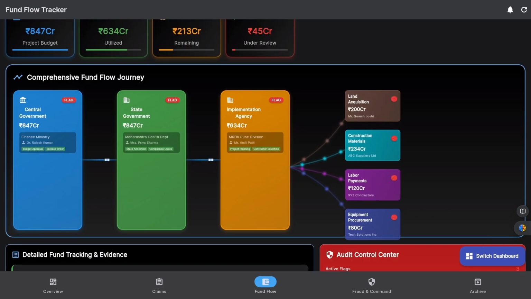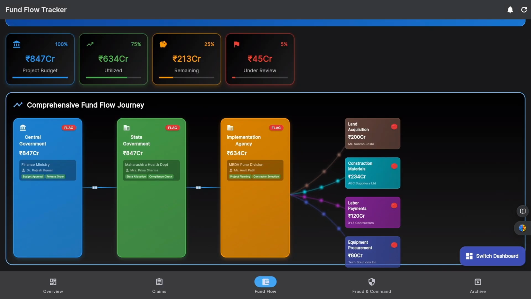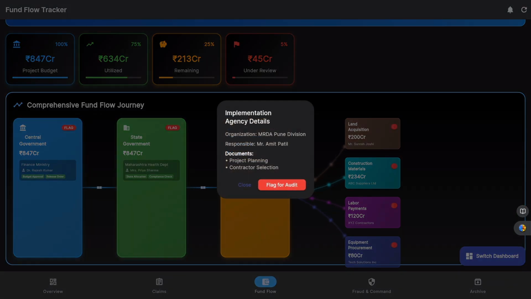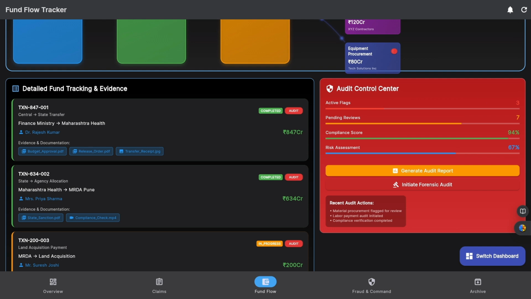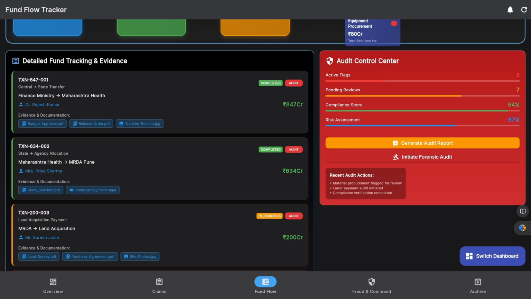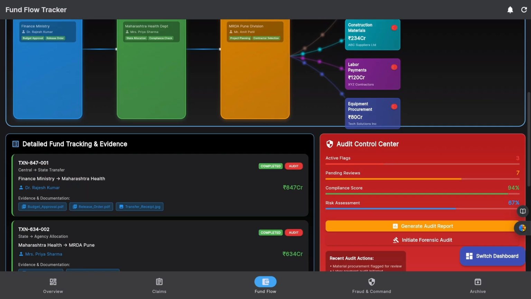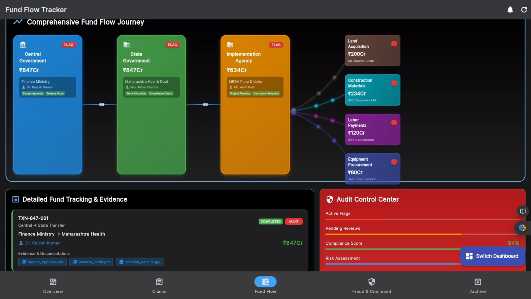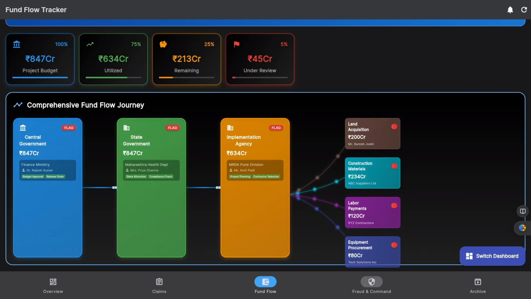Then there is the fund flow section. In this section, the Overwatch can select a different project and see the whole fund flow journey of that project and flag any step that he or she deems suspicious. And also there is the detailed fund tracking that gives the real-time log of every fund. They can initiate any type of audit from here, and it also displays all the stakeholder names, for example, MRDA Pune division, Mr. Amit Patil.